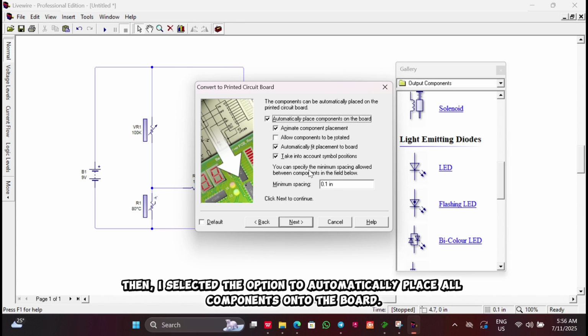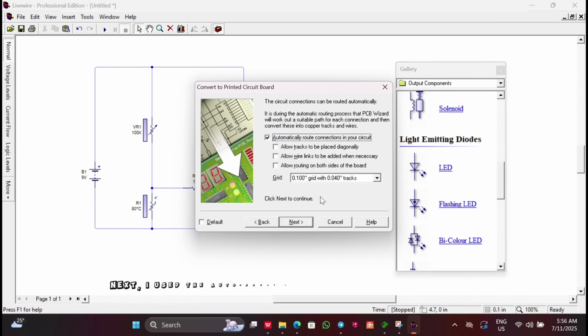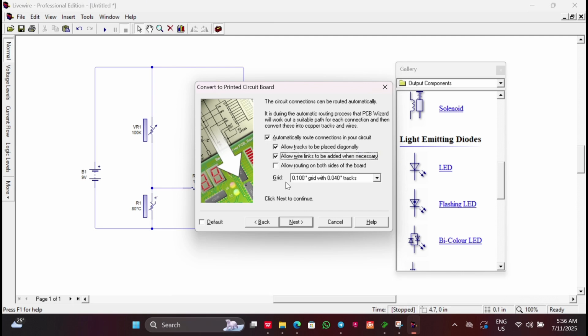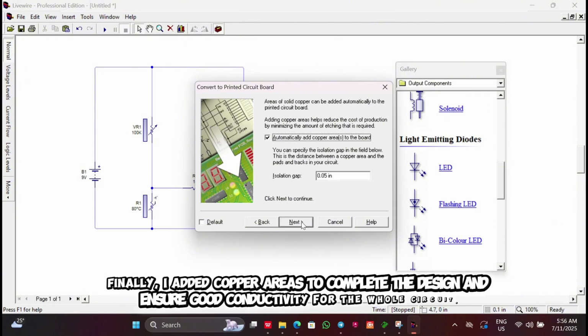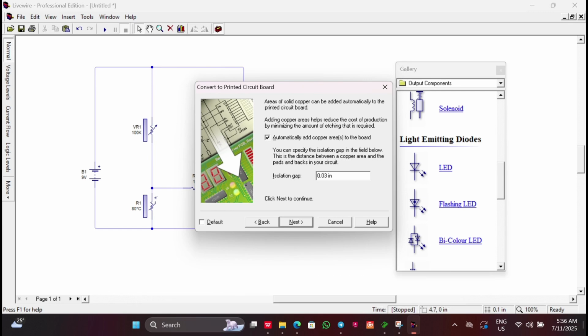Then, I selected the option to automatically place all components onto the board. Next, I used the auto route connection feature so that all the copper tracks were connected correctly according to the circuit. Finally, I added copper areas to complete the design and ensure good conductivity for the whole circuit.